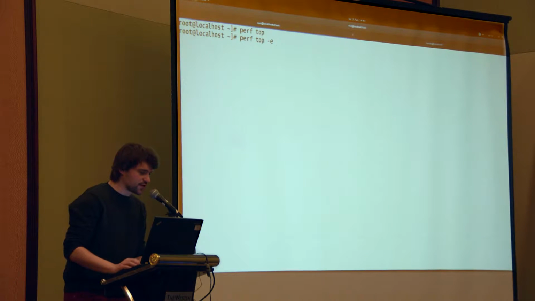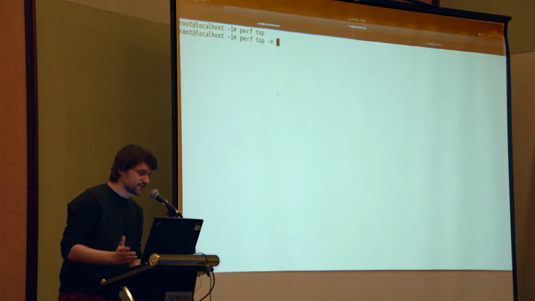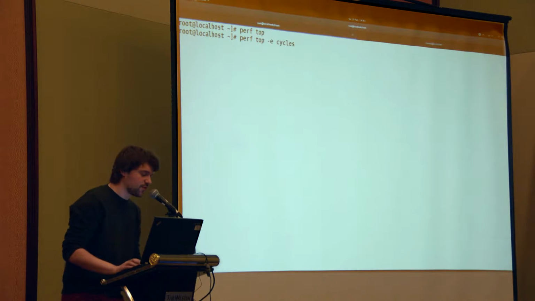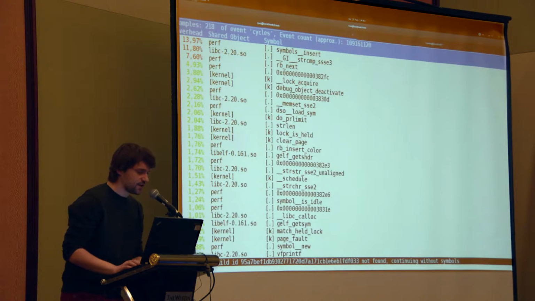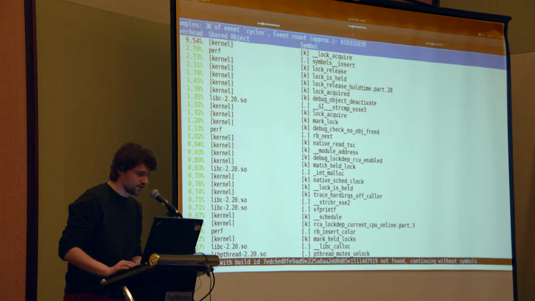And we now want to focus a little bit on the hardware events. So hardware events also have some modifiers. Basically it's the same thing if you do just perf top or perf top -e cycles. That will give you the same view. So -e cycles is the default.